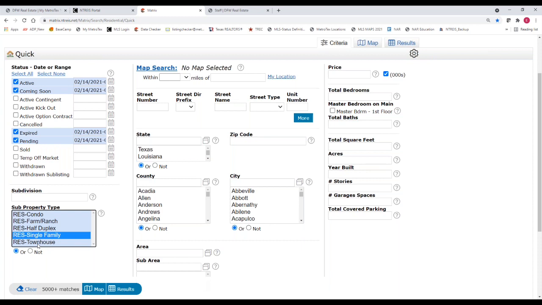You can go ahead and hold down the control key. If you are using a Mac, it will be the command key. And then select the other ones you like. To deselect them, simply hold down the key again and unclick those.